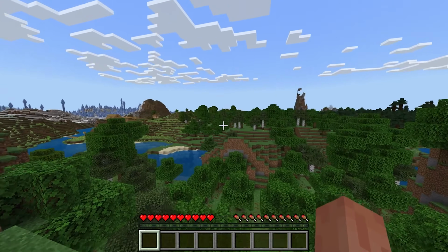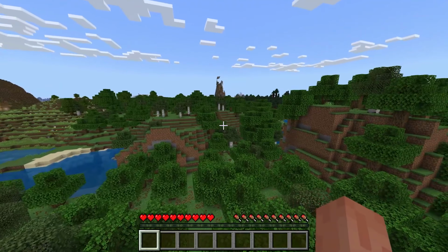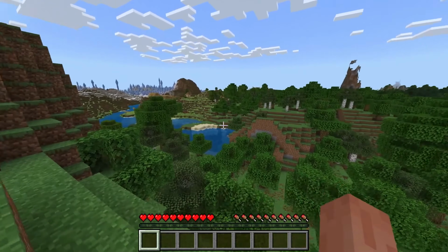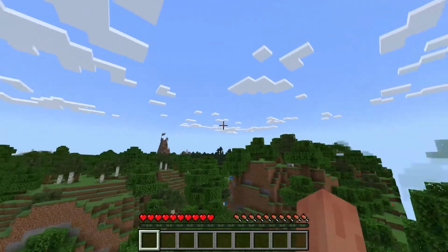Coordinates in Minecraft are incredibly useful. They help you track your location in the world, find specific places, and make it easier to return to important spots like your base, villages, or strongholds.